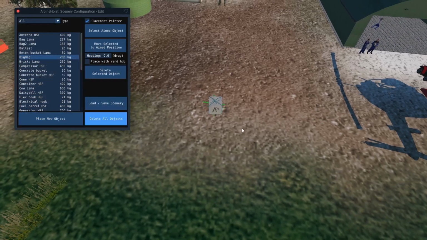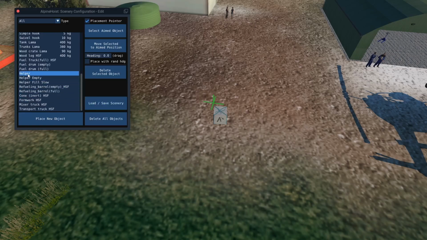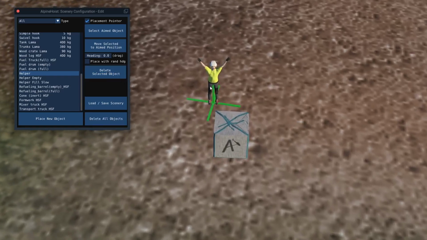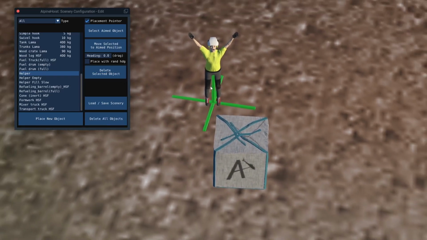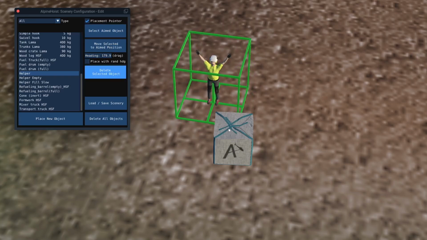Okay, now I want a helper to be attaching it, so I will place a helper. There you go, helper. There are different things. You can read the manual and figure out how to do things. So it's just the helper. Place new object, and in case I want to orient her, it's a her apparently, same thing. Select aim object and then stuff like that. Okay, this is to help me hook this load to the sling.